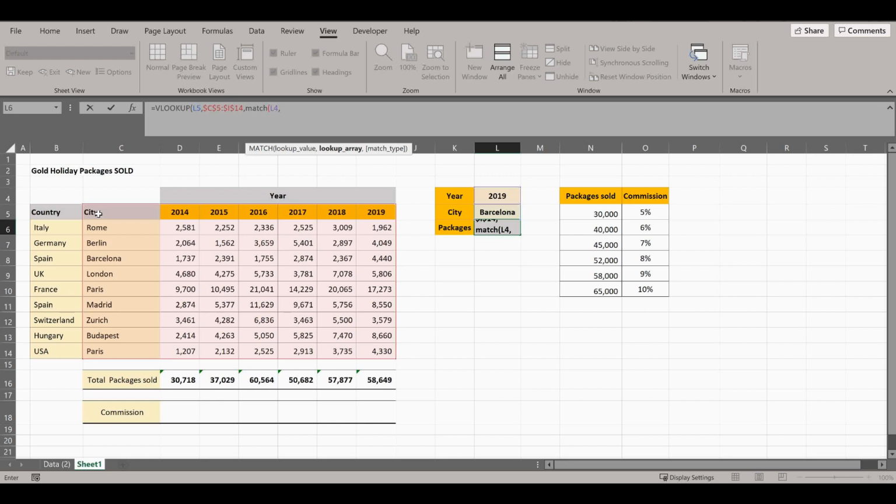So if my table array started from D and that was my first column, then my match array had to start from D4. In this case, my table array for my VLOOKUP starts from C5, hence my lookup array for my match value will start from C4. Sorry, from C5. So let's hide. And then again, I want an exact match. So 0. We've completed the column index section. Now we're going to have another comma and type another 0.